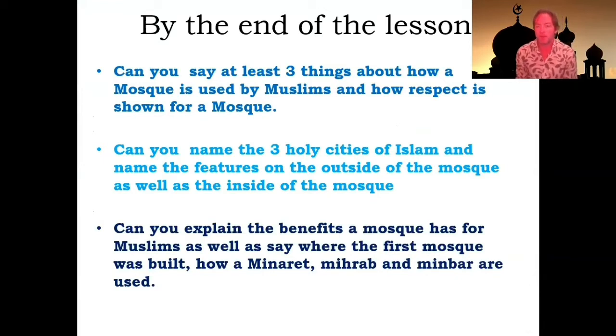Also, we're going to tell you what the 3 holy cities of Islam are. I bet from your knowledge of Islam, you could probably have a go at saying what they are, but if not, don't worry, we'll go through that later. And then by the end, you'll hopefully be able to explain the benefits and uses of a mosque for Muslims, and how some of the features are used, like a minaret, a mihrab, and a minbar.